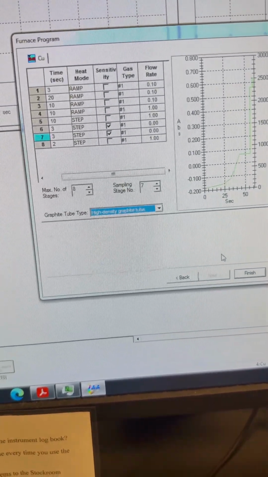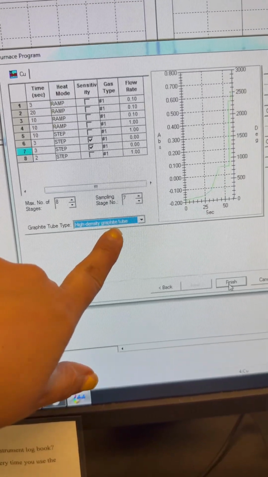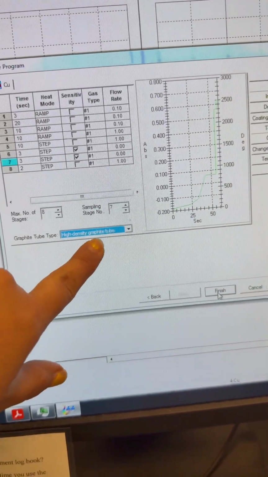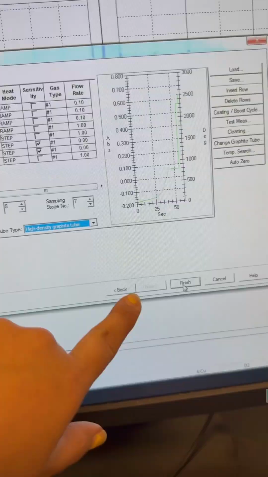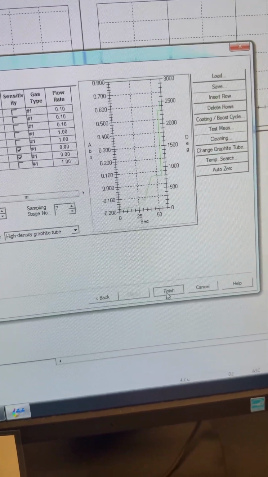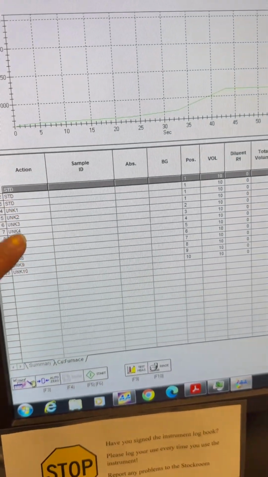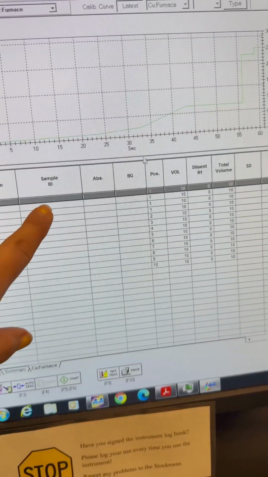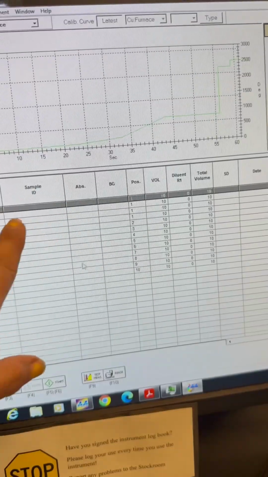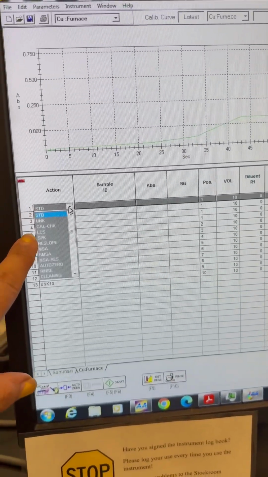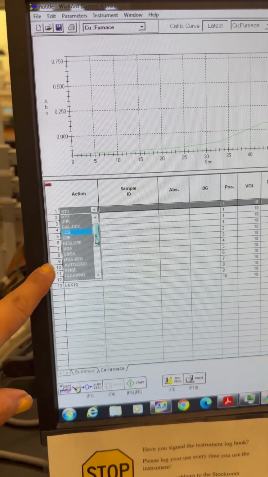And then we're going to use the high density graphite tube. That's the tube that we are already using. That's this one. And then here you can see the page that is coming. We start from the blank, the first one. So that would be blank for the first one.